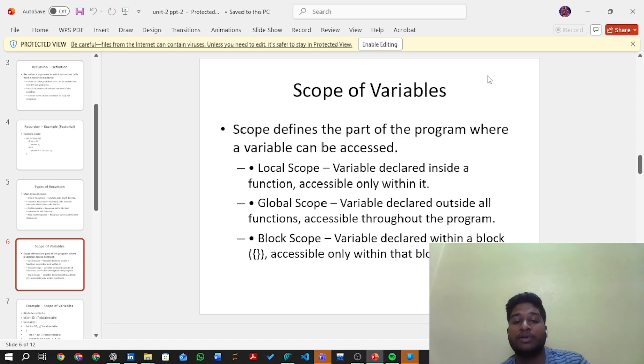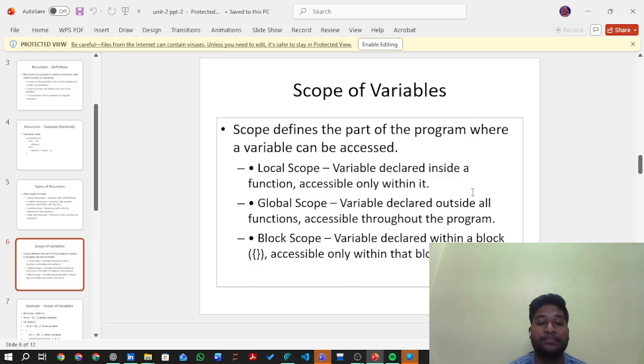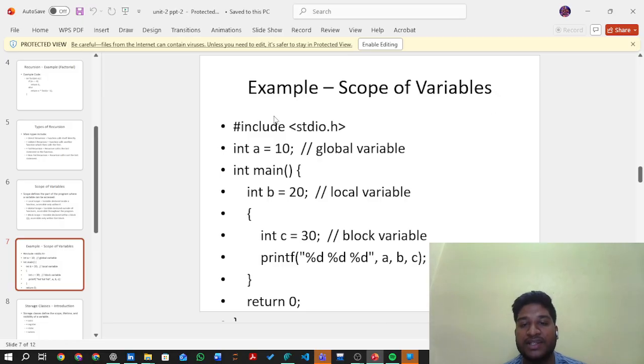And the scope of variables defines the part of the program where a variable can be accessed. Local scope is a variable declared within a function, and it can be accessed only within it, but a global variable has access everywhere throughout the program. We can access the global scope throughout the program. Here is an example for the scope of variables.